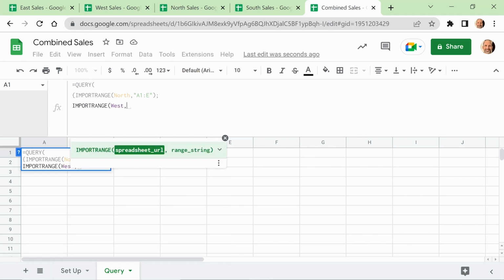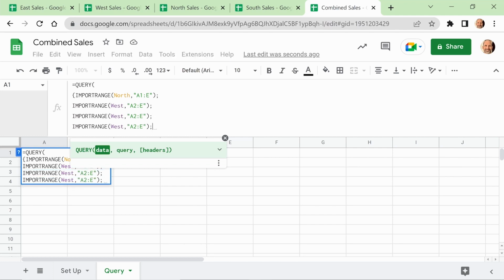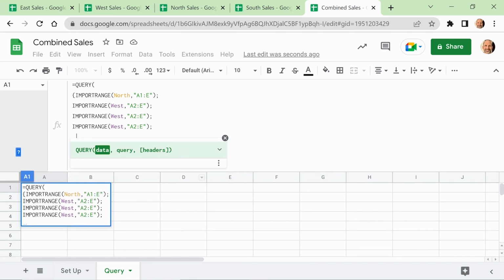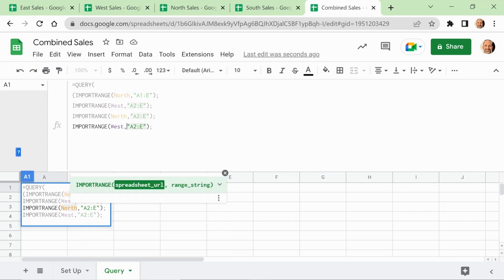Now we're going to do a similar range string, but in this one, and this is important, you don't want to bring the header in twice. So we will start at A2 and go down to the bottom. Close that off. Do another semicolon. For the next two, I'm going to save a little time. I'm going to do Alt-Enter, Control-V, Alt-Enter, Control-V, Alt-Enter. Bring this down a little bit more. Then I'm going to change West to North and West again to South.